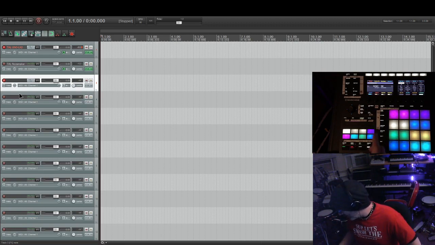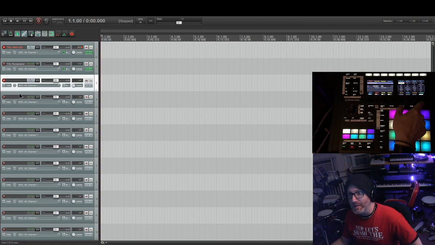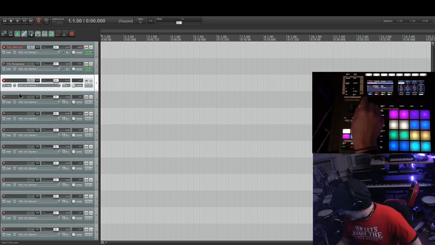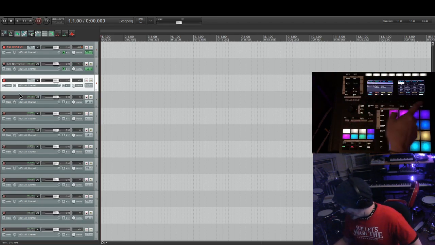It's highly configurable. So track scroll and then semitone up and down. This is great for transposing loops on the fly. You just select the item and you just transpose it up and down. Just super awesome. And page 2, same exact parameters.